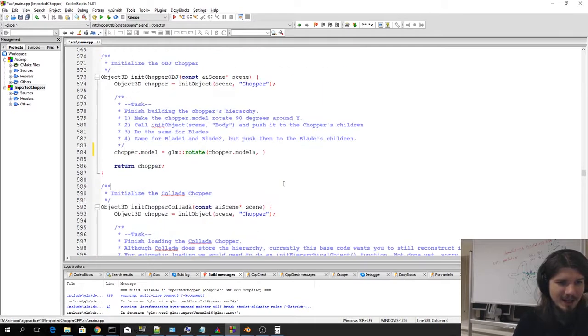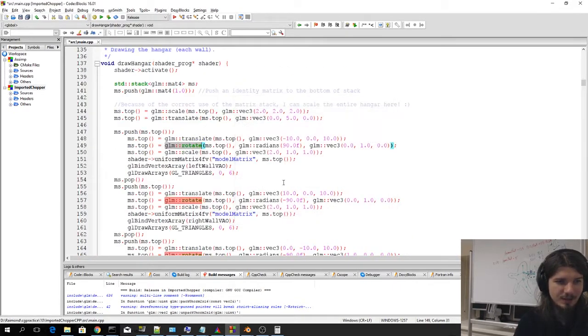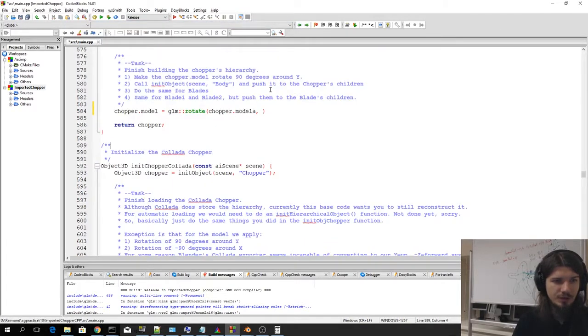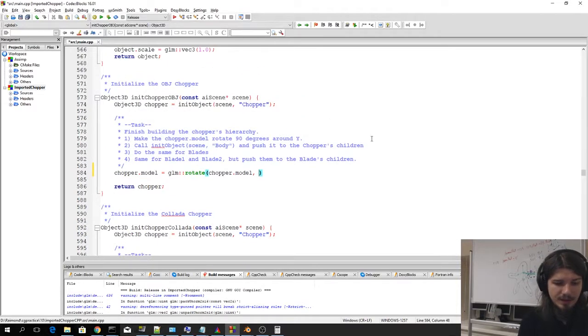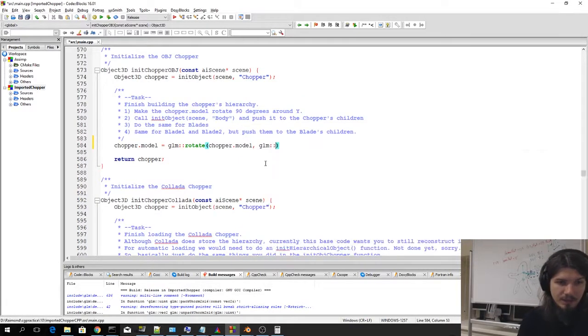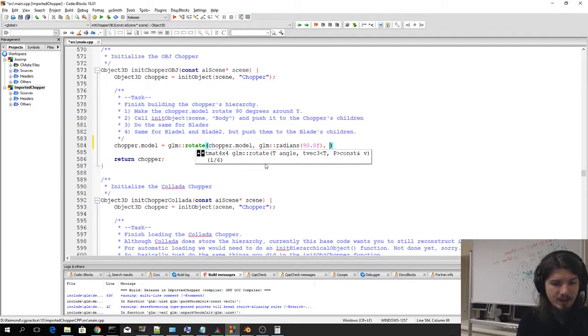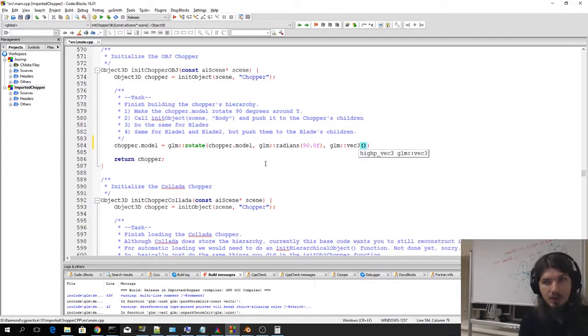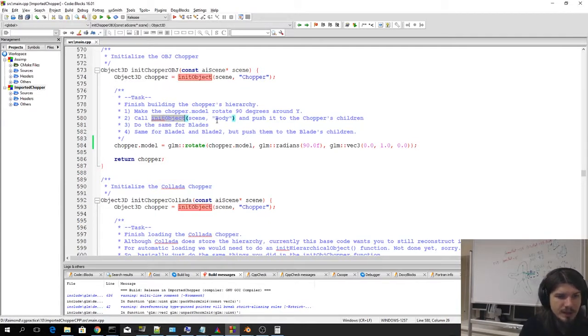Now I have to check. Do we have glm rotate somewhere? Yeah. So the amount and the axis. Very good. Model amount is GLM radians 90 degrees. Was it like this? To check in GLM vec3, so around Y, so 0, 1, 0. Okay. Call init object scene body.